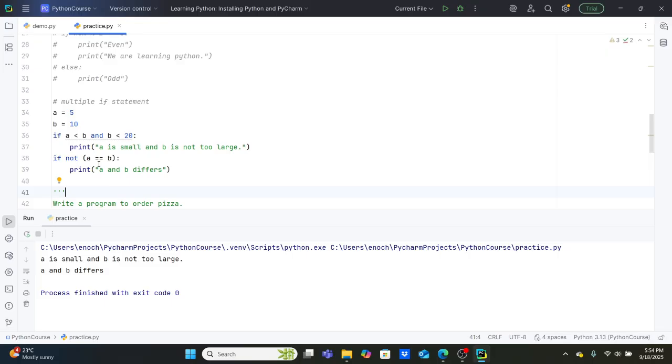And A is definitely not equal to B. So this is false. Negate it, turn it to true, and that's why it printed these two. But if one is definitely false, it will not print it. It's printing it because it's true. But I just want you to know that if you have multiple if statements, then it will check both conditions.